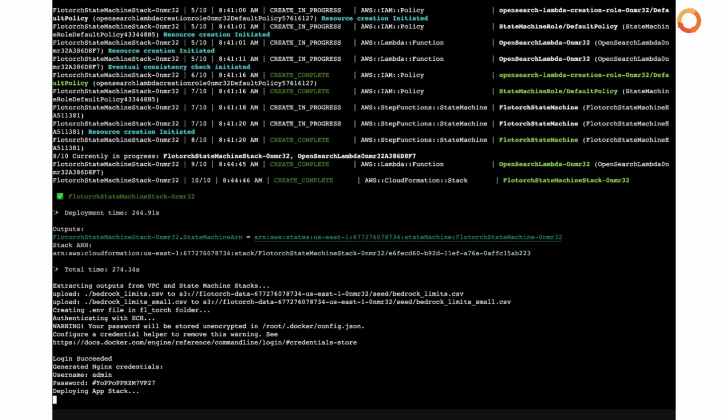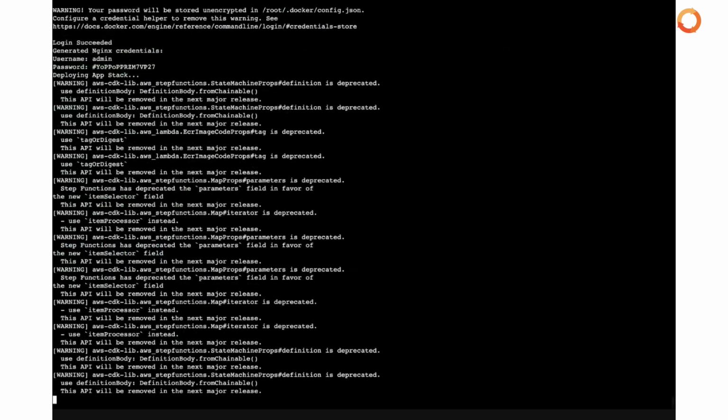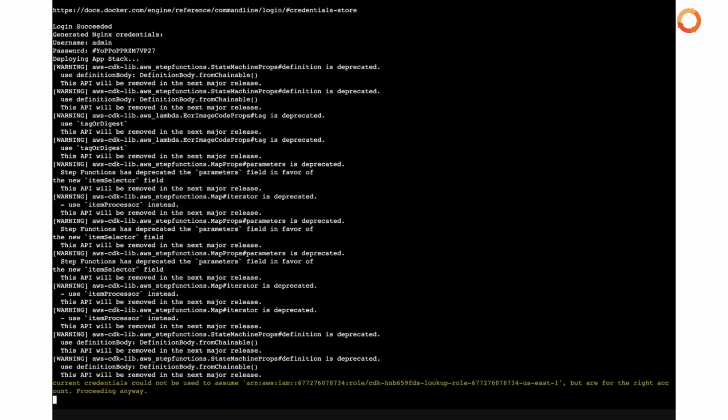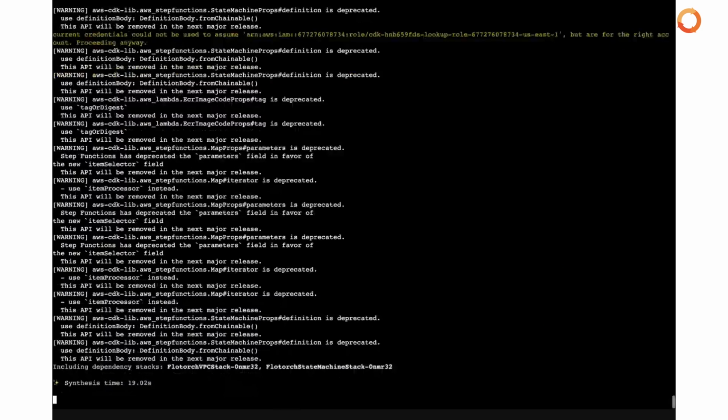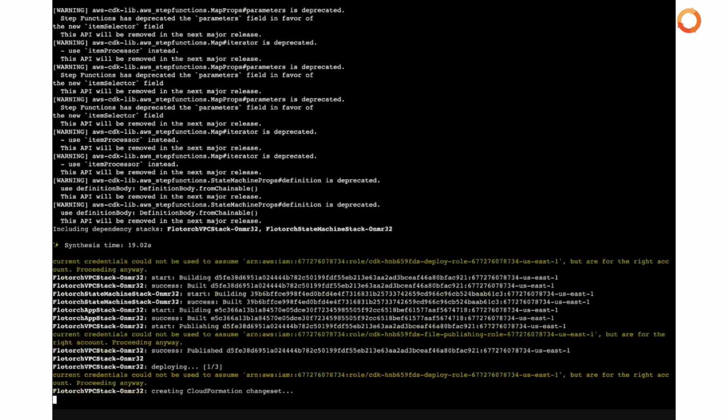Now that the state machine stack has completed creating, it is creating the app stack now. It will also take a few minutes. Around 5 to 10 minutes should be enough, because after this App Runner will be created, and it will display the App Runner URL through which you'll be able to access the FloTorch application.